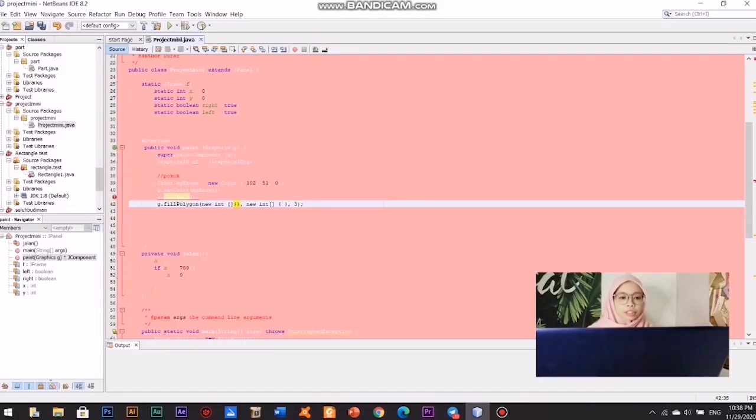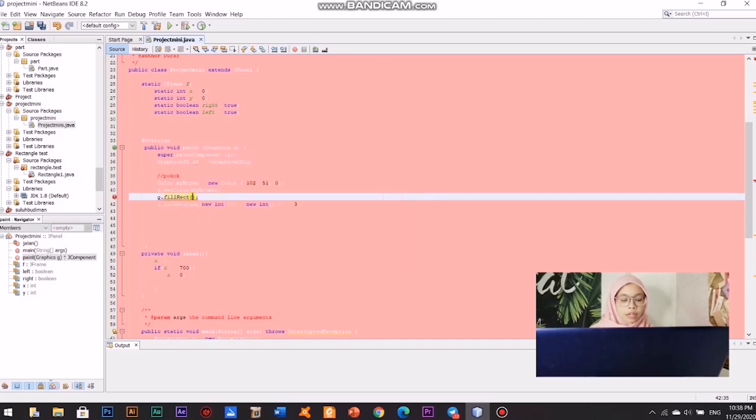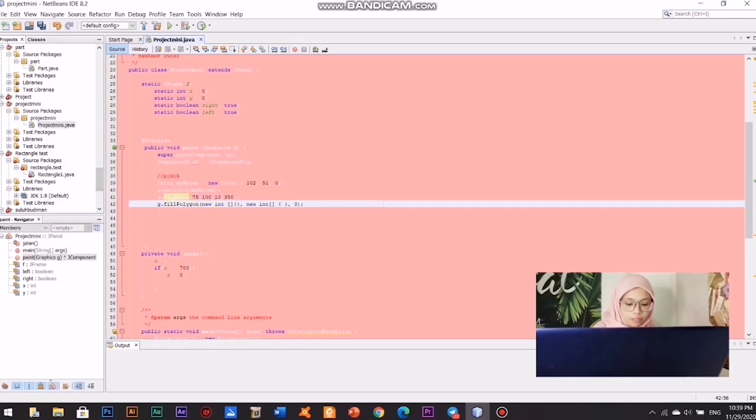Okay, in this video I will show you how the coding for the branch and the tree trunks. Firstly, I put the color brown, then g.fillRect, then I put the tree trunks 75, then 100, and then 10, 350.